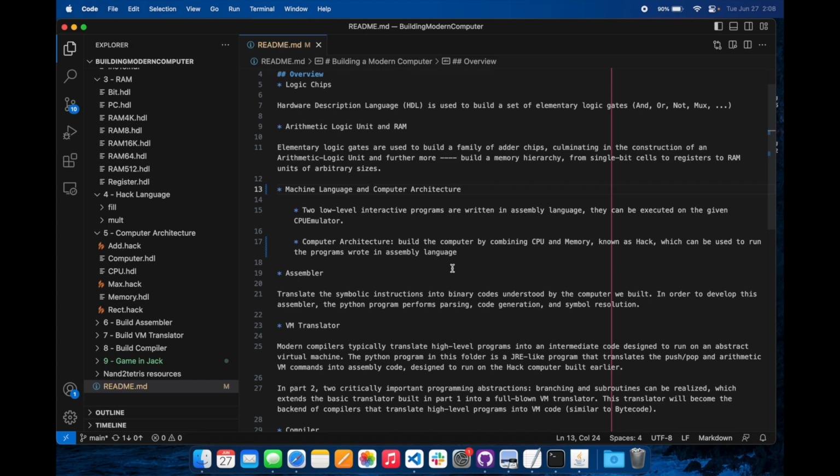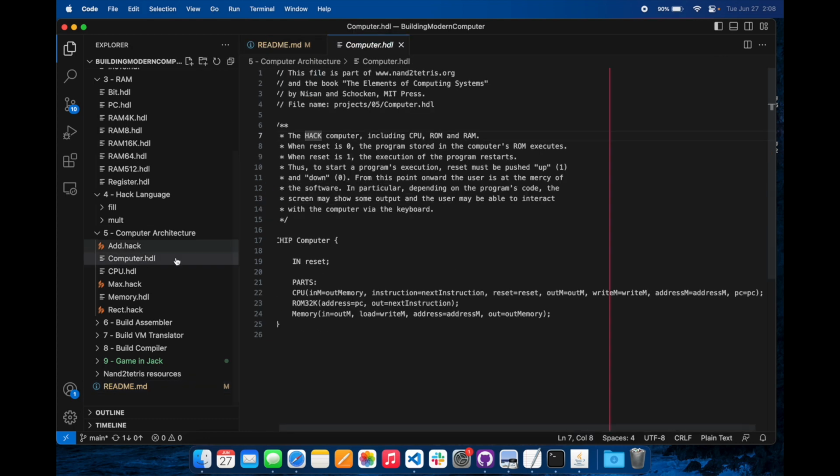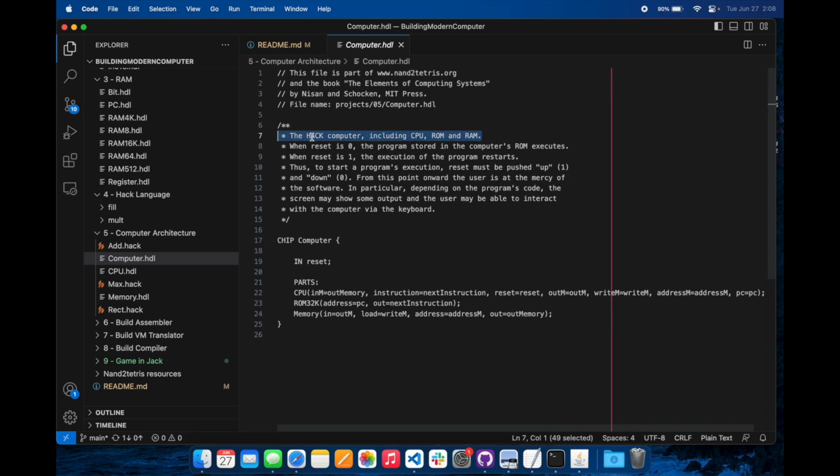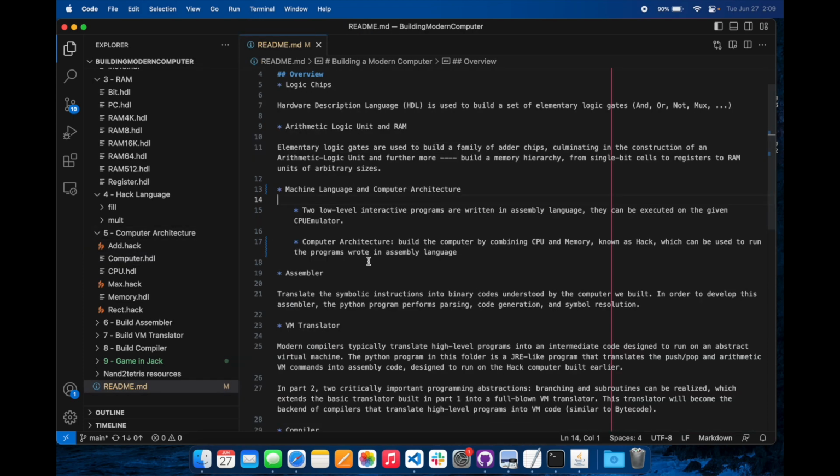After having the ALU and RAM, we are ready to come up with a complete computer architecture by combining the CPU, RAM and ROM together. So here we come up with a comprehensive computer named Hack, which includes the CPU, ROM, and RAM all together. With the help of such a computer architecture, we can run low-level interactive programs that are written in assembly language on the given CPU emulator.